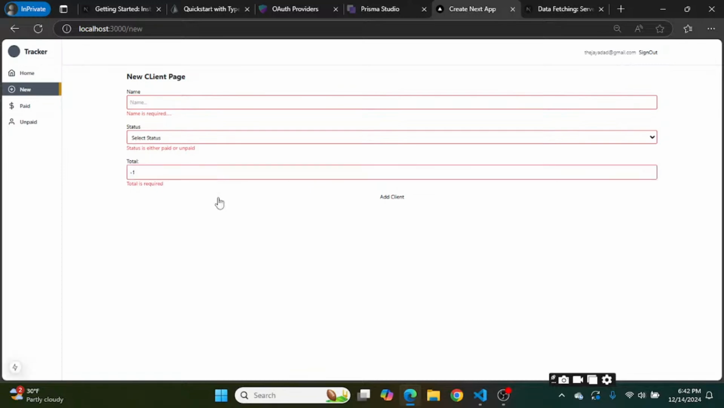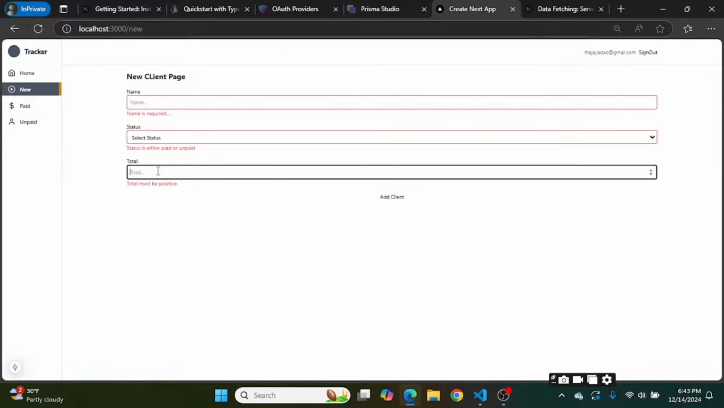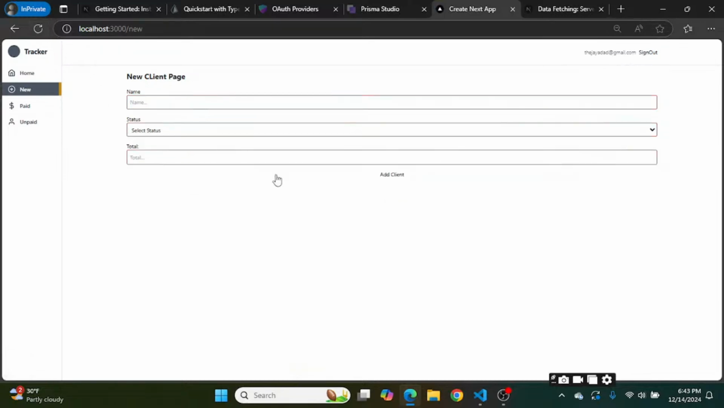If we make it -1, hold on, actually it was already showing -1, total must be positive. And if I pass in a character, it's not even letting me. Perfect. So it appears that we now have validation with errors from the back to the front using Zod. Now let's try to make sure that it still works and we didn't break anything.